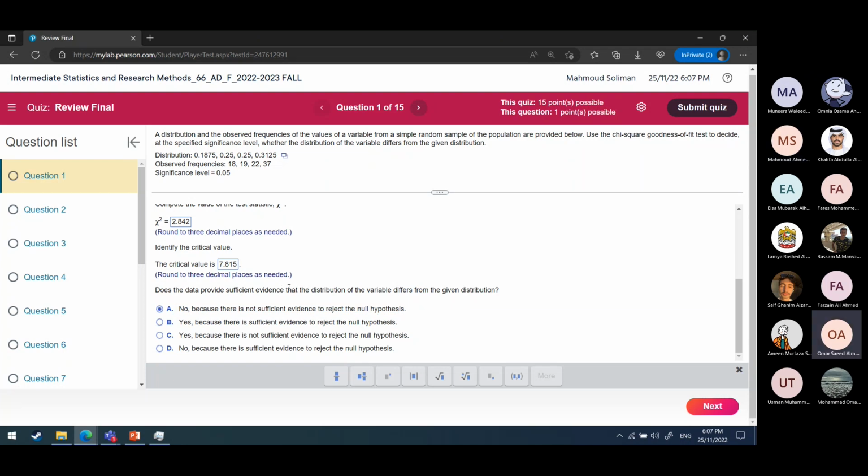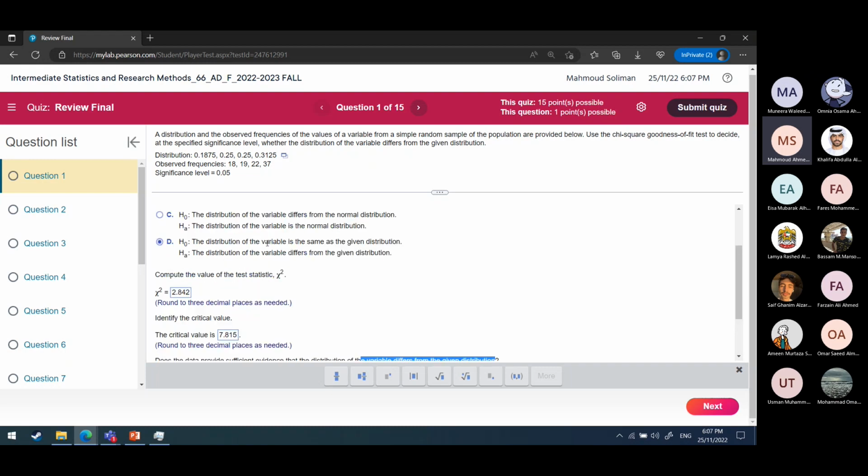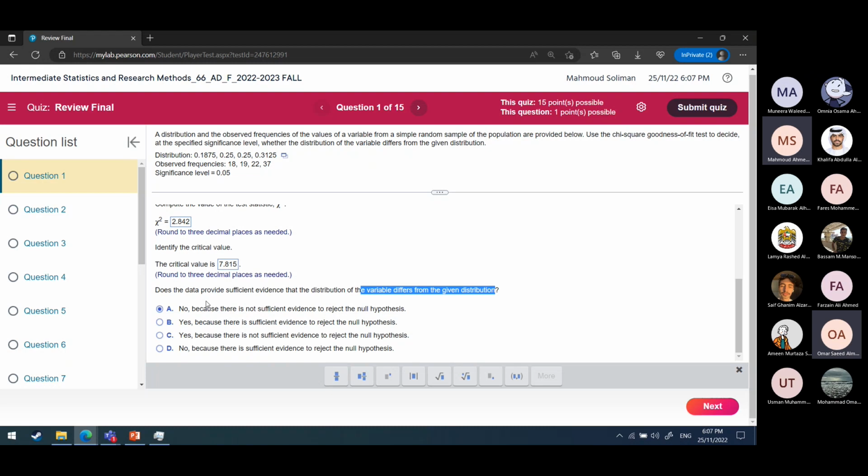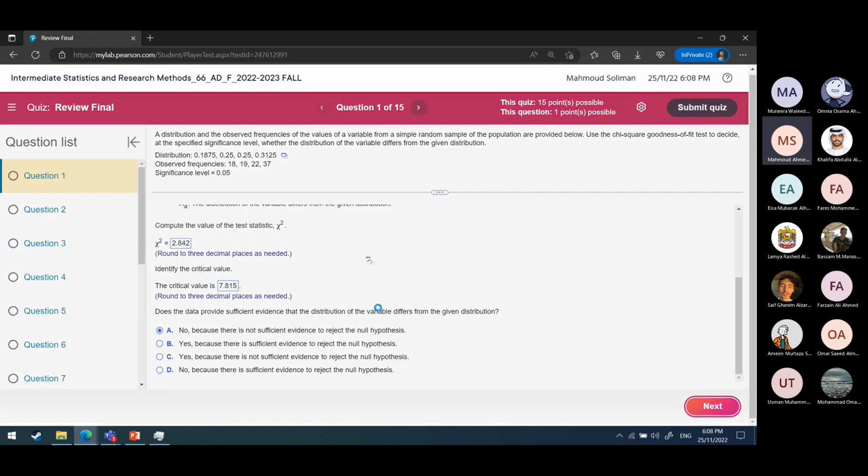No, it counts as fail to reject. So right here it says, do you have evidence that the variable differs from the given distribution? We couldn't reject the null hypothesis, which says that they are the same. So no, it's not different. When the test statistic is lower than the critical value, it's fail to reject. And if it's more than, we're going to reject. Okay. So here's question 1, we finished with it.